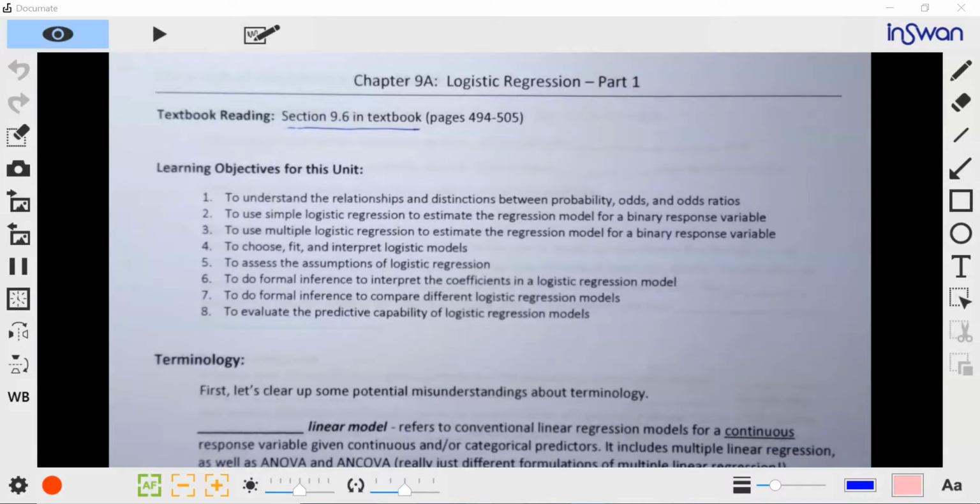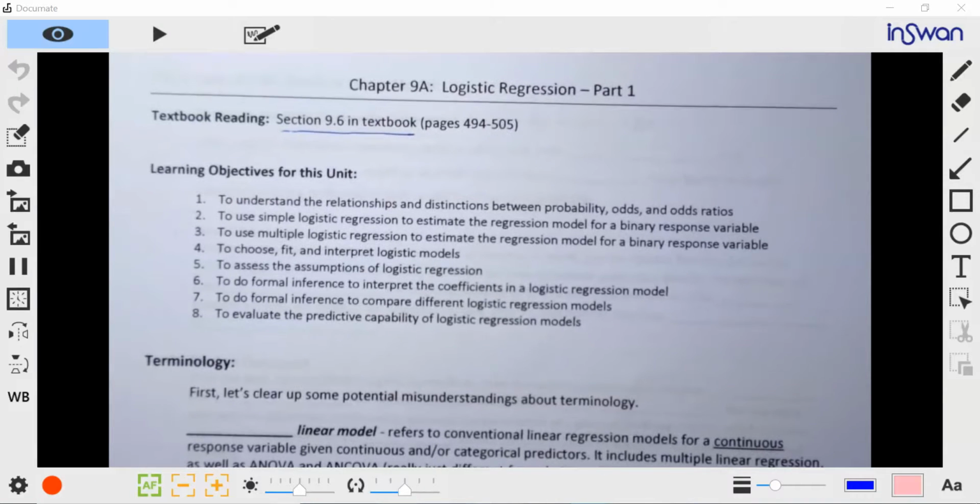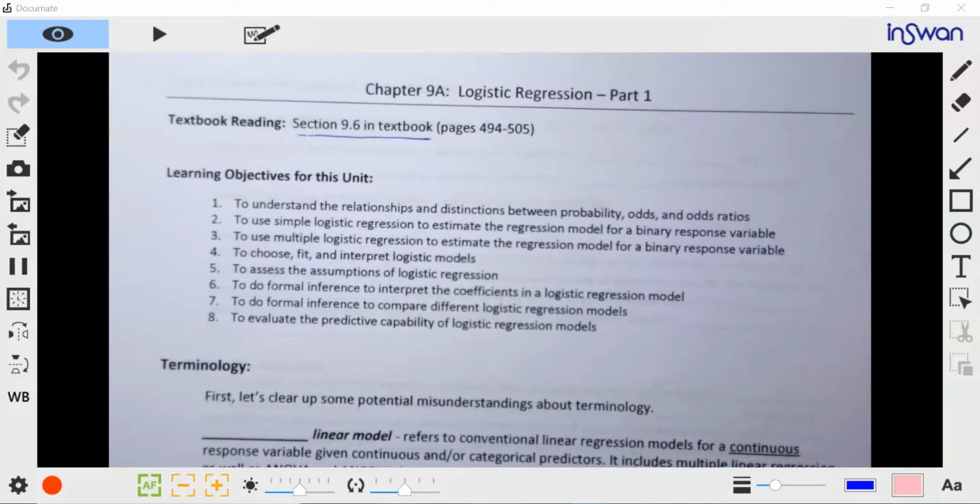Okay, so now we've finished up linear regression, and we're going to talk about something a little bit different called logistic regression. And so far, we've actually covered a large part of our book. We've covered large parts of chapters 2 through 8 in the book.